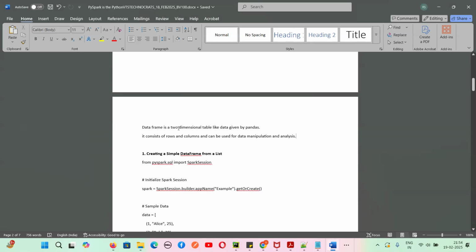So the data frame I have written, guys, is a very simple definition. A data frame is two-dimensional, table-like data given by pandas. It consists of rows and columns and can be used for data manipulation and analysis. I don't think there can be a simpler definition for a data frame.